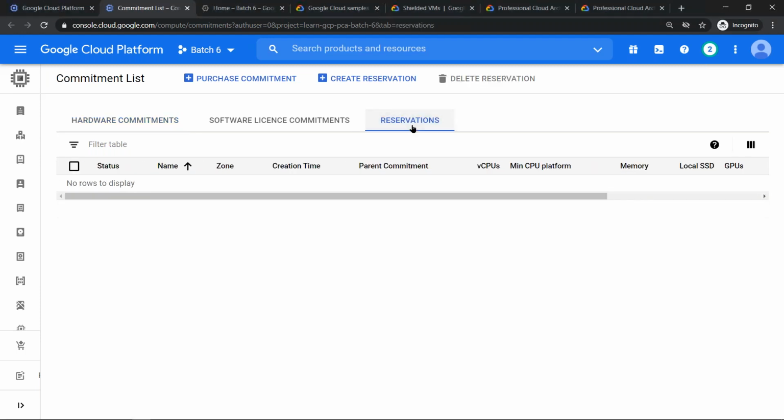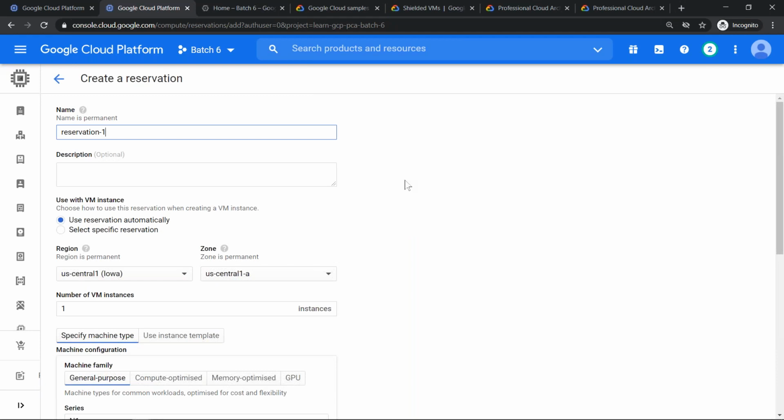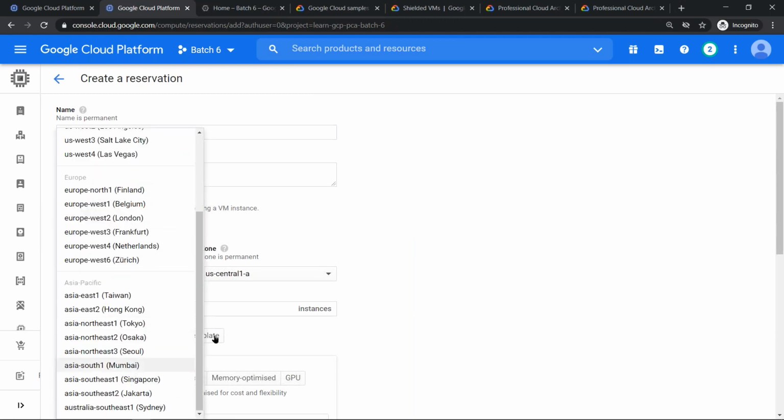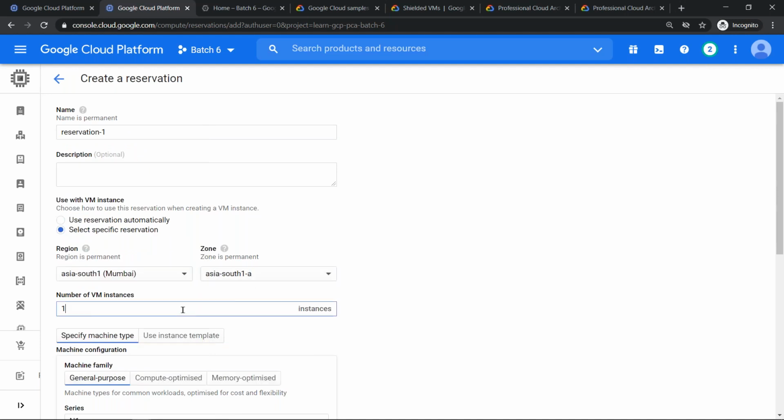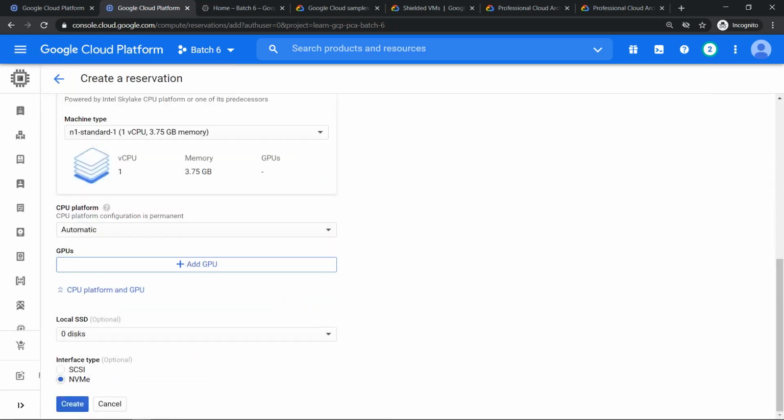And the charge is exactly like running a virtual machine. If you come to this committed use discount, one of the options is to do a reservation. When I click on reservation, I can mention how much vCPU and memory I want. This is literally like running a virtual machine, or reserving your vCPU and memory in a specific region. So for reservation one, if I use Mumbai, specifically Mumbai A, you mention how many instances you want and which series you want, and reserve it. You can also reserve GPUs and local SSD. So this way you can do it.